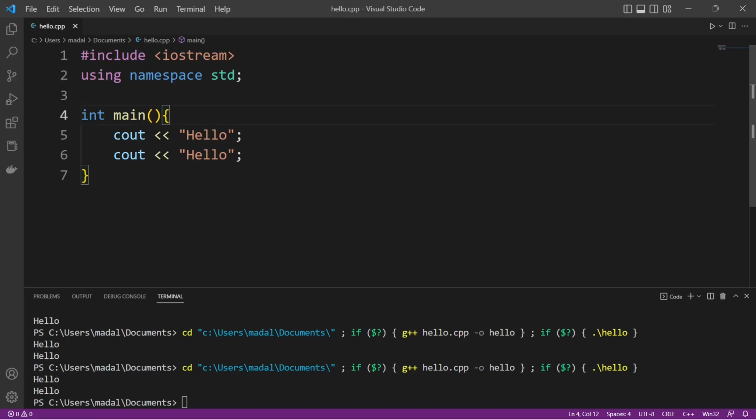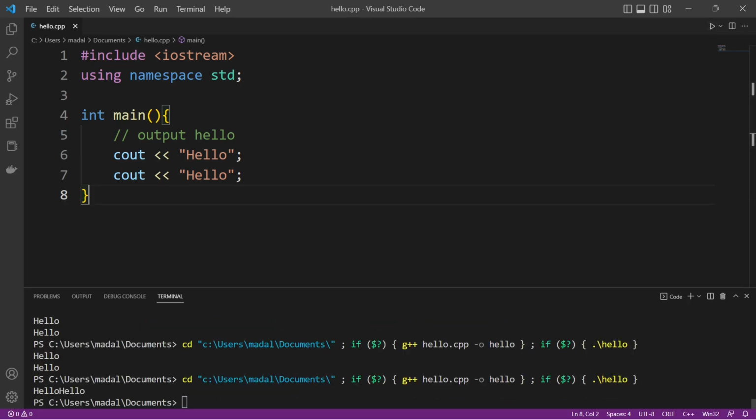So to write a comment, you're going to write 2 slashes and then your comment, for example, output hello, like this. Notice that when I run this program, nothing changes. It's just going to print hello, hello, which is what these cout statements do. This output hello is just going to be completely ignored. It is just for you to keep track of what you're doing. So this is a single line comment with these 2 slashes.